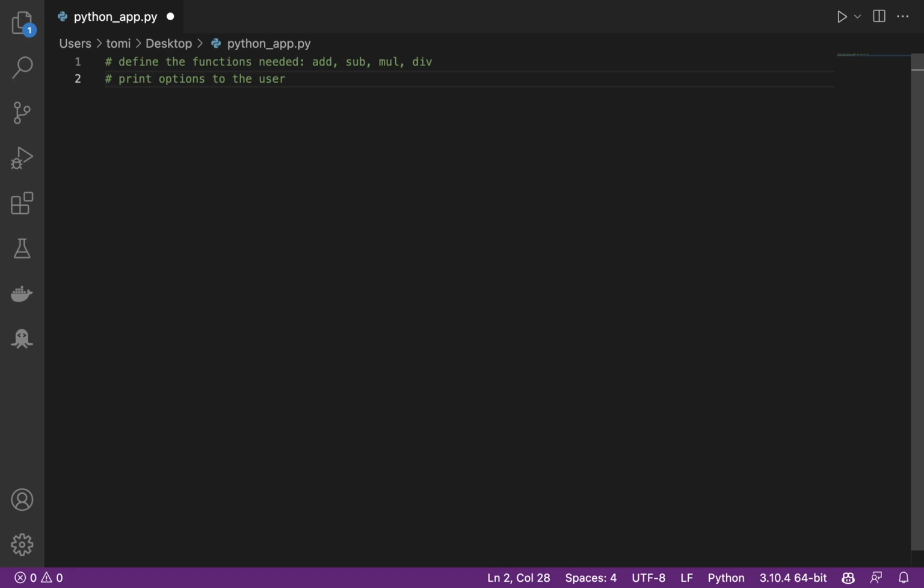Then once the user inputs the option or whatever they want to do, let's say they want to add, then we are going to ask for the numbers. So ask for values. Once we get the values we need, then we are going to use that to call the functions. Once we call the functions, then anything that is done in that function is going to happen.